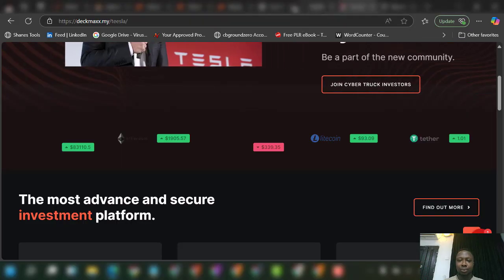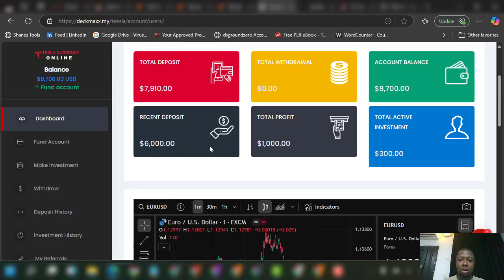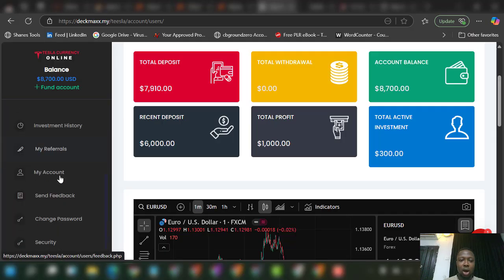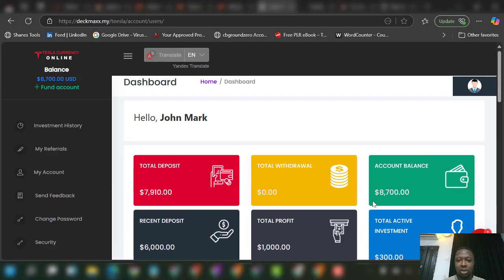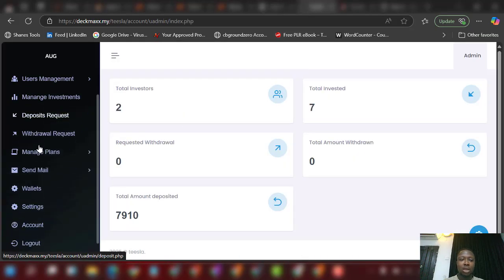Now this is the user dashboard. You can see where it says dashboard, fund account, make investment, withdraw, and the rest of them. You can see all of that here. There is also a live chat for you to work with. Then moving away from there, you have the admin.